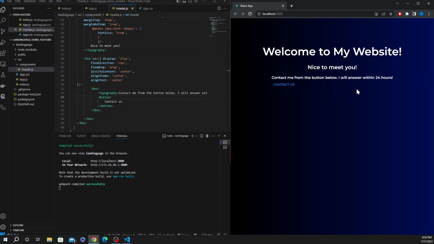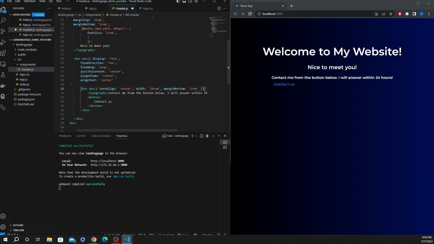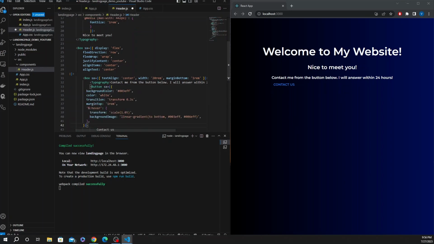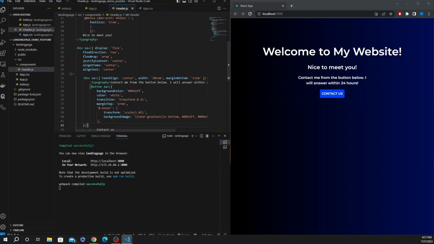And so let's style this a bit. So basically for the box right here, we're actually going to set text align to center, width to 20 rem, margin bottom to 1 rem. And then also for the button styles, we want to change the background color a bit and overall make the colors and transitions a bit nicer. Boom, there we go. It's right there.